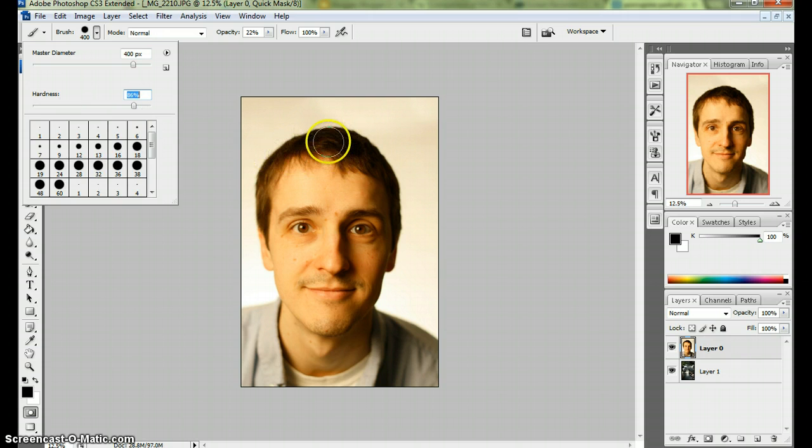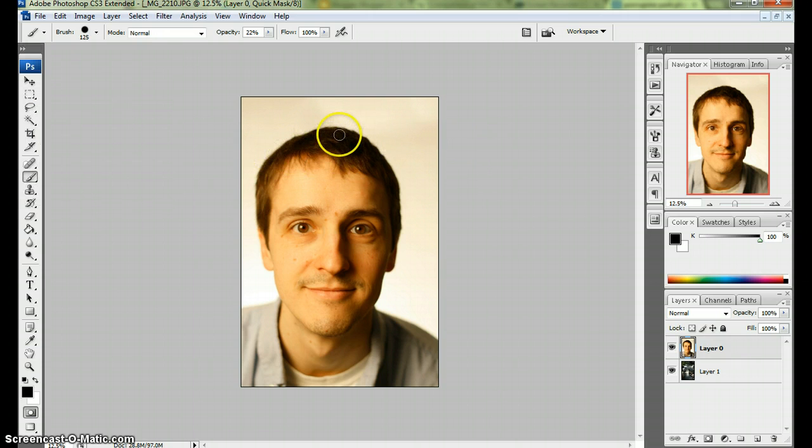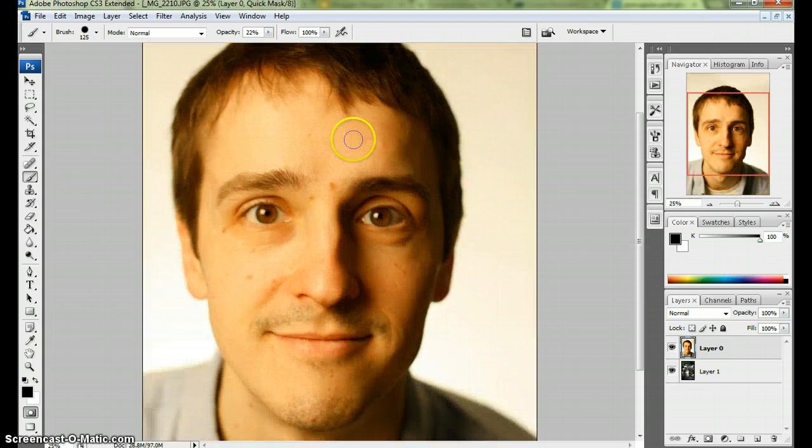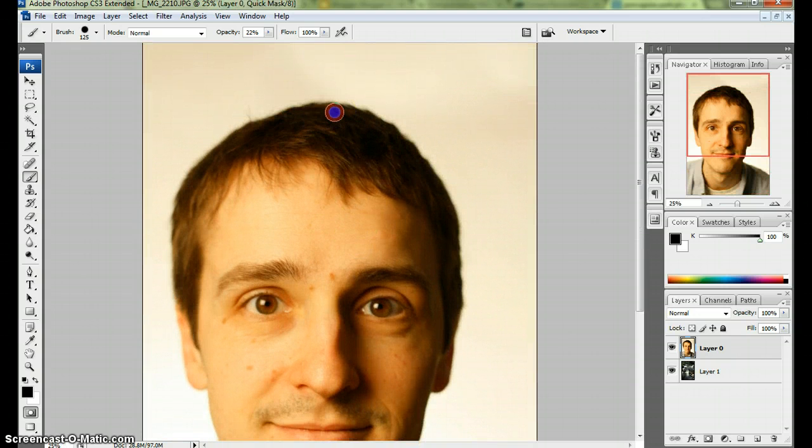So I'm going to make my hardness about 80% because I don't want the edge to be too fuzzy. I'm going to make my brush about that small so I can actually get around the area of my face. So I'm going to go ahead and hold shift. Oh, opacity is really low. Don't want that. I'm going to hold shift and then I'm going to be able to click and make straight lines so I can work around fairly quickly getting the outside of my face.